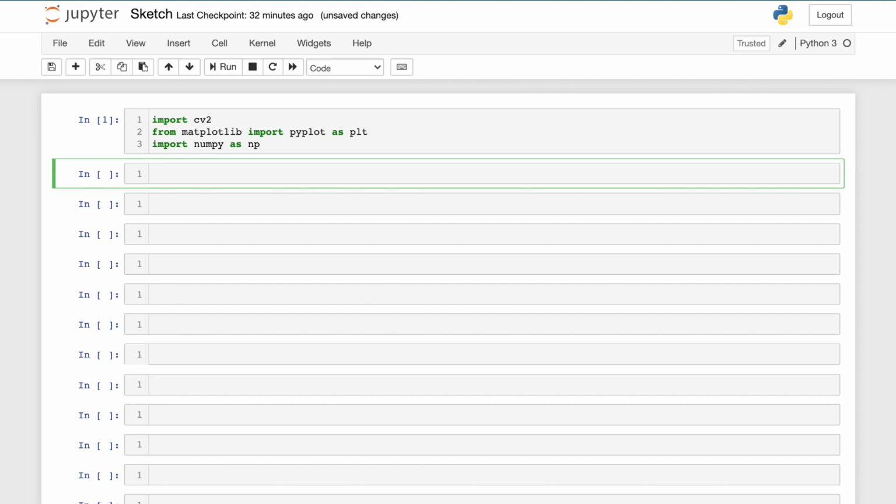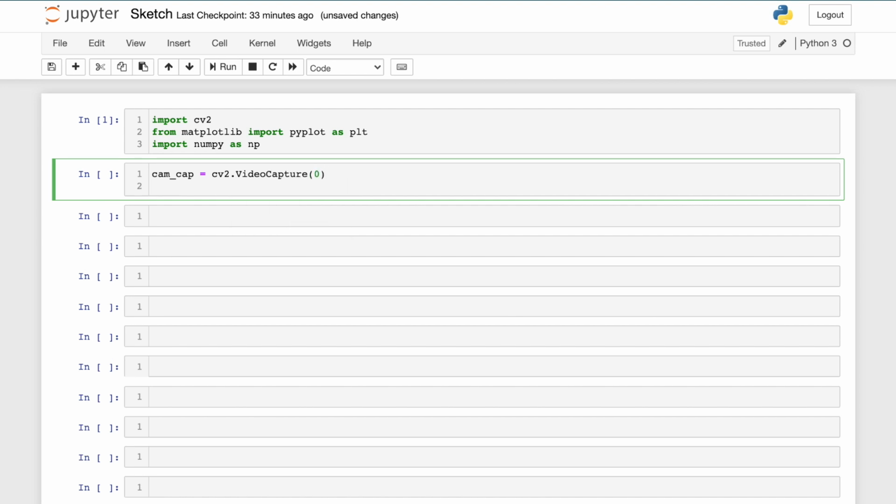ask the user to select the area where he wants to transform. So for that we need a cam. Let's call it camcap, and from cv2 just start the video capture, and then immediately destroy those because we want only one.